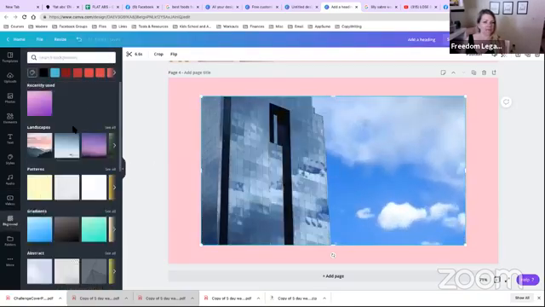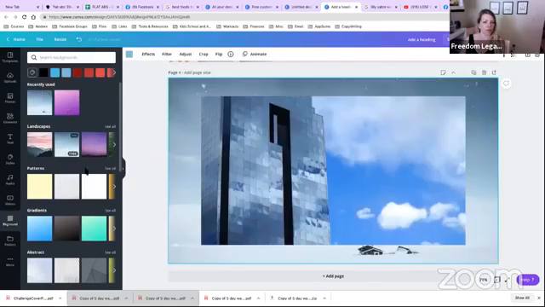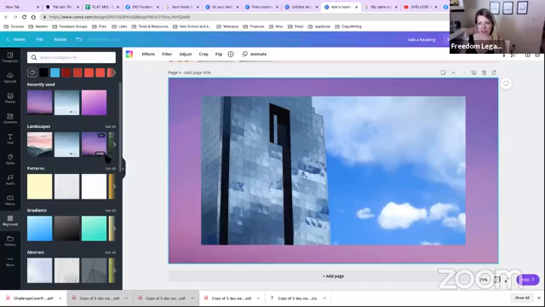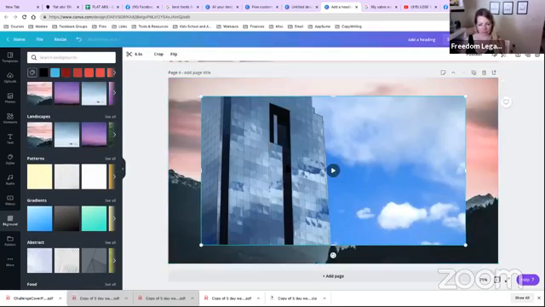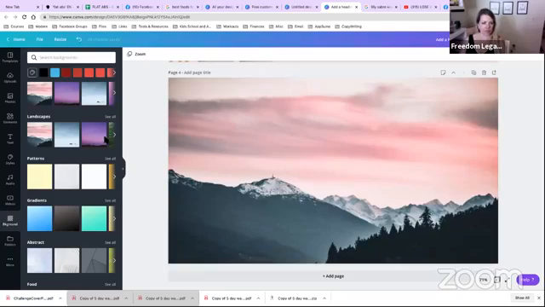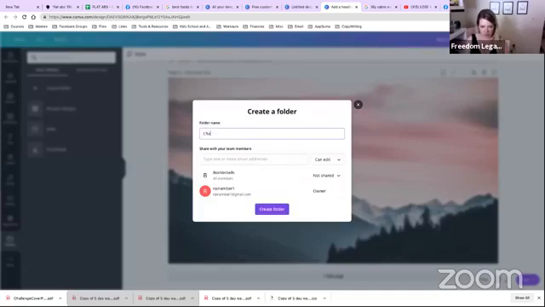Now, backgrounds. Super pretty. It's so fun. You might just have a lot of fun playing with this tool. And then you can have folders. So you can create your folders. I'm probably going to start creating more folders in here. So challenge, cover, photos.